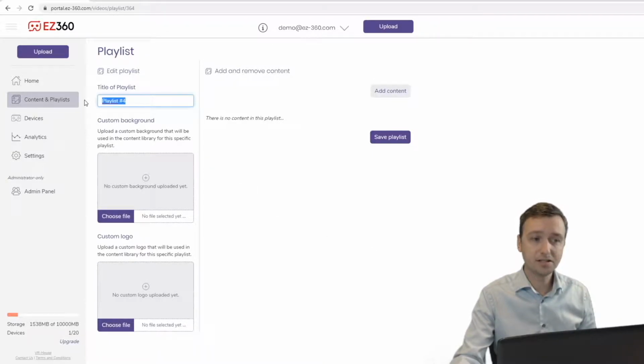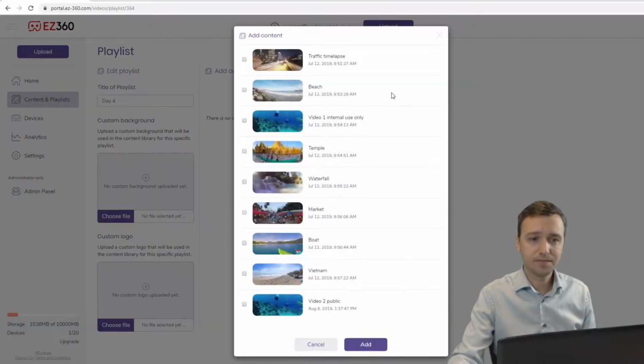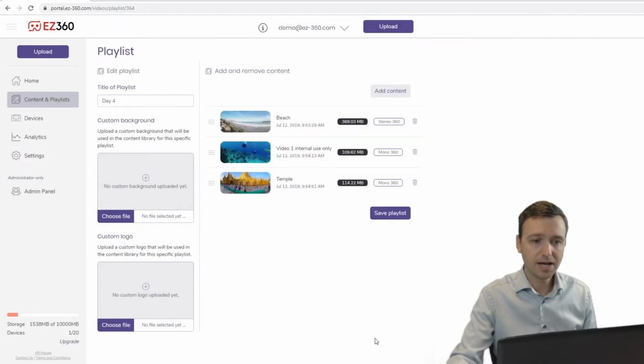Give your playlist a title and add content to this specific playlist. So you can add one or more videos, click Add. And as you can see, you can create a custom background for this specific playlist and also a custom logo. Once you're done, hit Save Playlist.